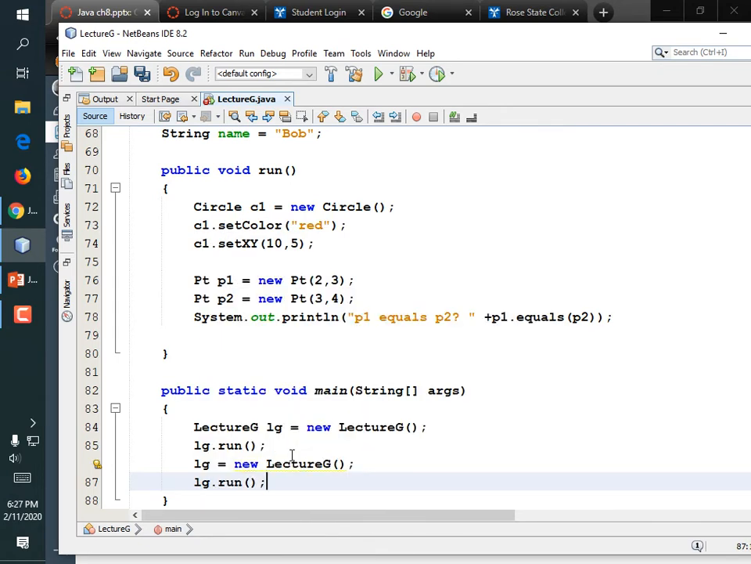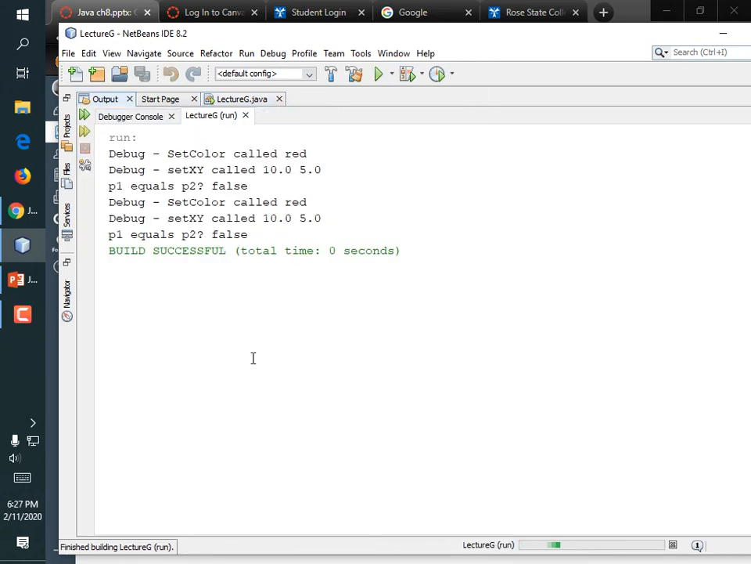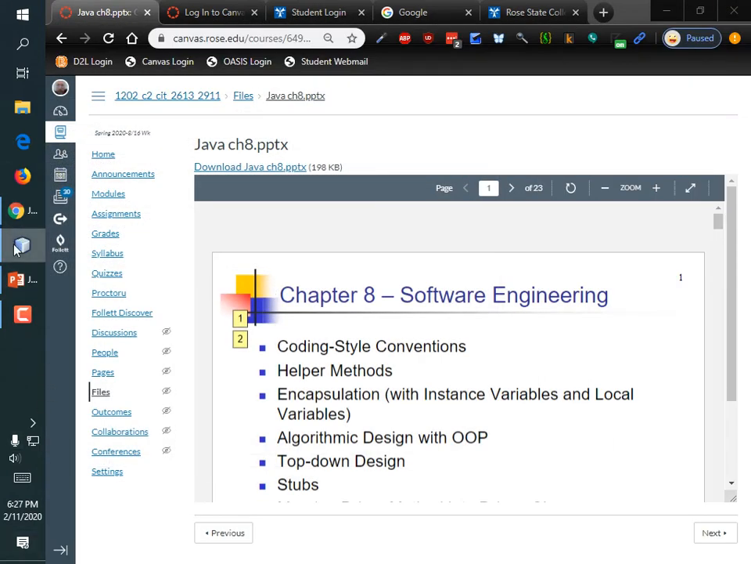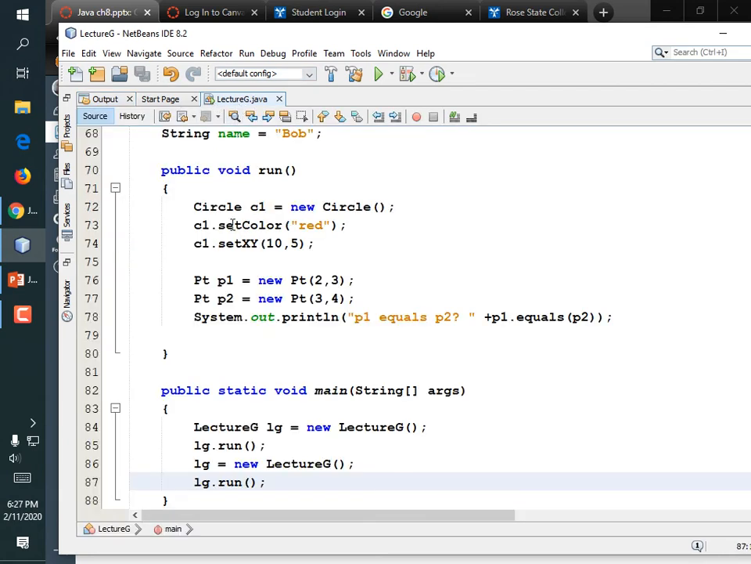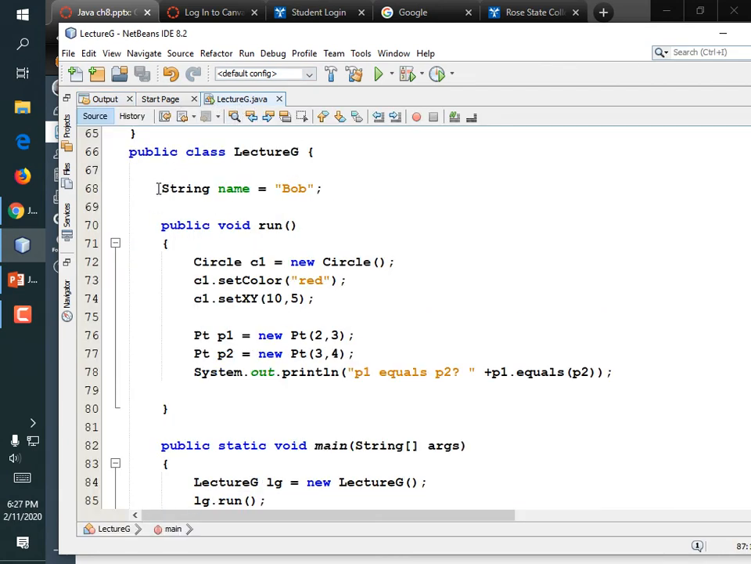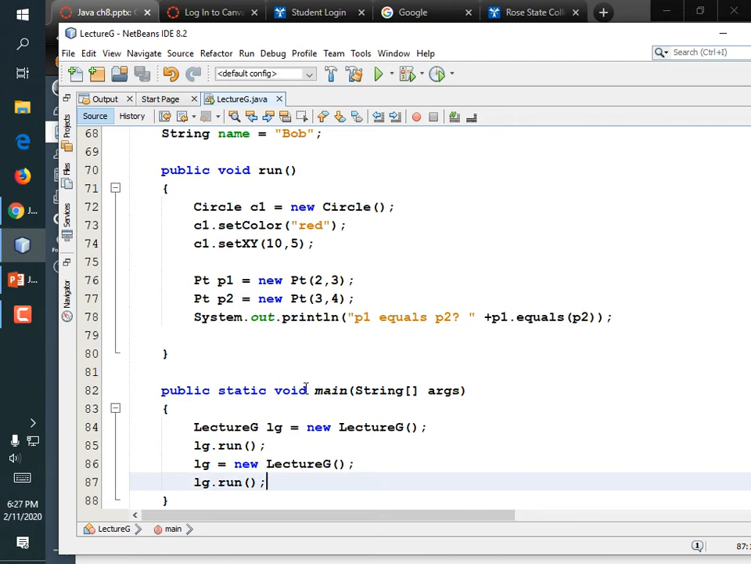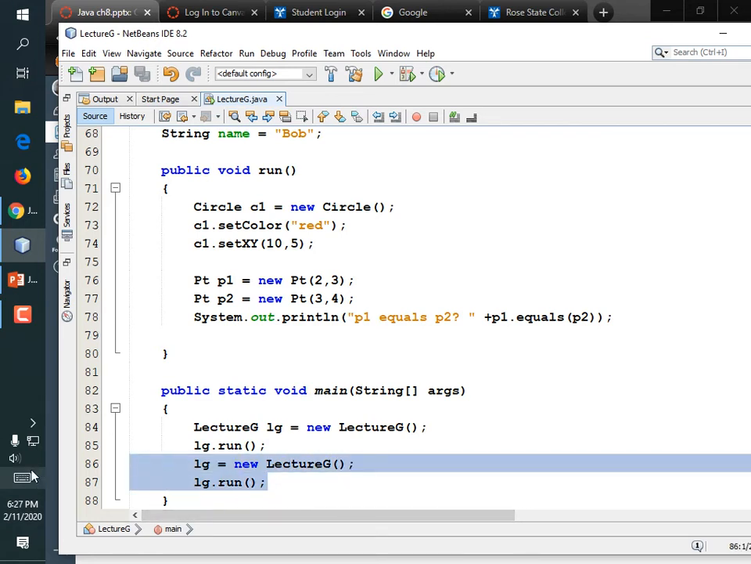Now all of our code is going to iterate twice, right? We're going to see all of our messages doubled up. I'm probably going to delete those next two, or at least comment them out. But for now, we'll see. Each instance could have its own name if it needed to, because LectureG now has instance variables in it, one in particular. Hope that makes sense. Get rid of those.